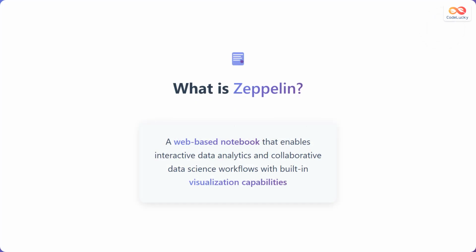Apache Zeppelin is a web-based notebook that enables interactive data analytics. It also supports collaborative data science workflows with built-in visualization capabilities. This means you can perform complex data analysis, create visualizations, and collaborate with your team all in one place using Zeppelin's user-friendly interface.